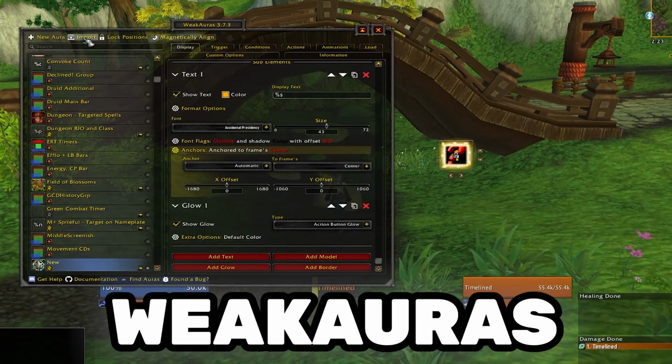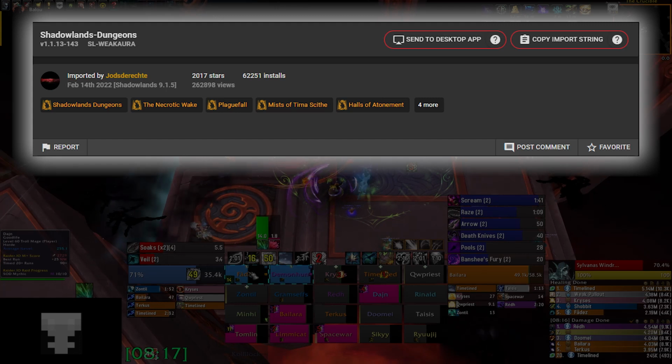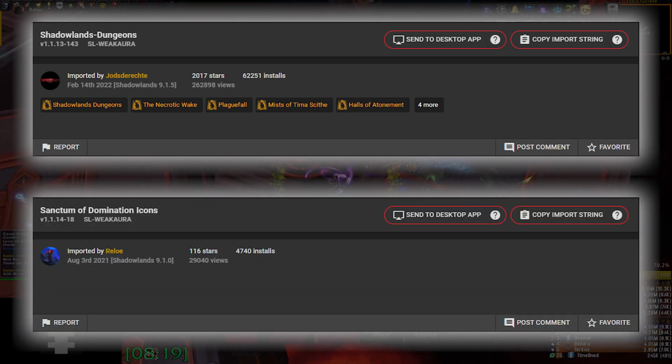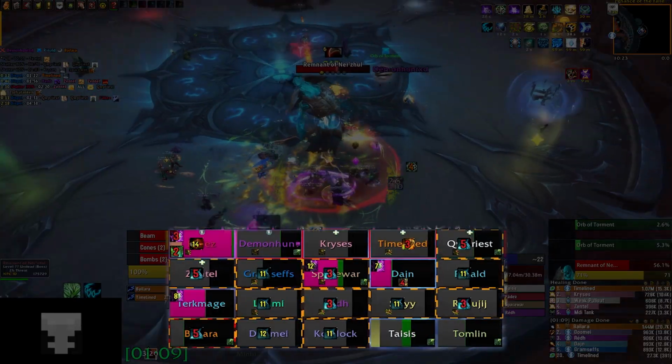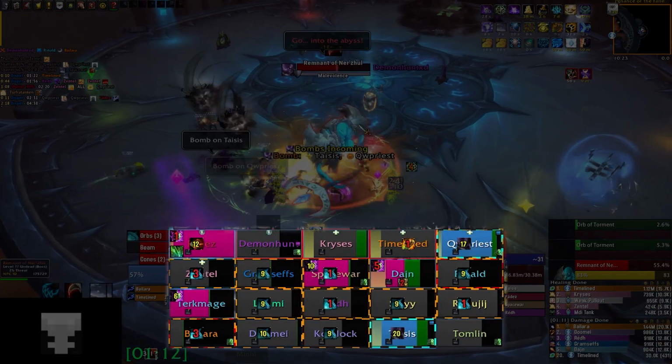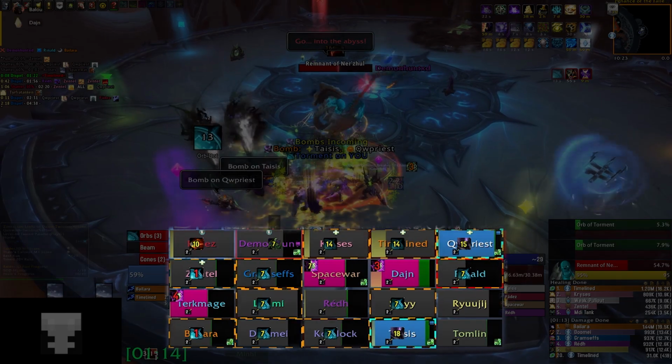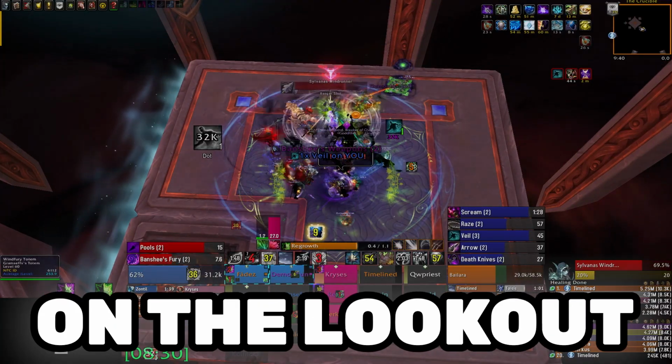The general WeakAuras you definitely want to have are Dungeon Pack, Raid Pack, and I'm also a huge fan of Sanctum Glows, where each important debuff in Sanctum of Domination gave my frames a glow outline, and chances are that we are going to get Sepulchre glows as well, so you definitely want to be on the lookout for that.